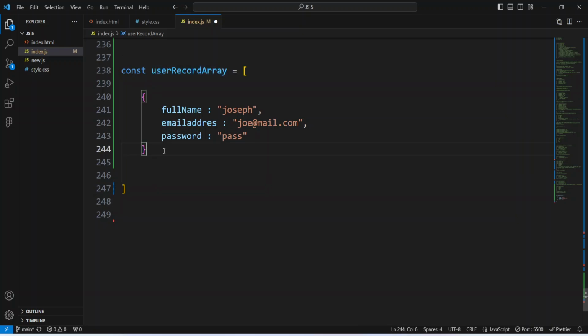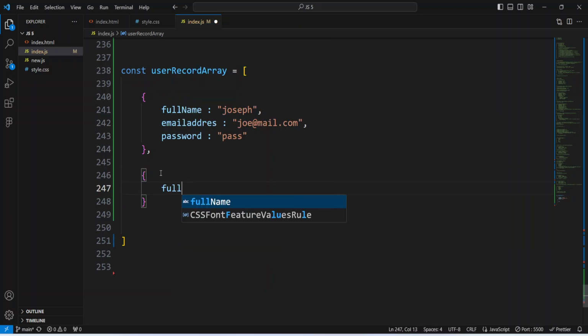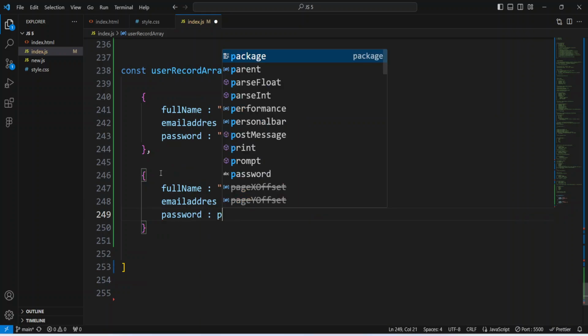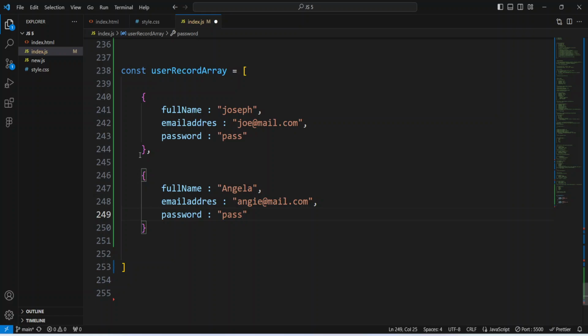So let's list another object literal. Remember, the way you list things inside an array is just to separate them with the comma sign. So I have one item in the array. I want to create a new item in the array, which is another object literal. I have to separate them with the comma sign. I would come here and create another object literal, still storing the same properties, right? Full name. Let's say Angela. Let's say email address, Angie@mail.com. Let's say password, and let's just say pass also. So I have two items in my array now. I have this first object literal and this second object literal. The first object literal is occupying the index position of 0, and the second object literal is occupying the index position of 1.